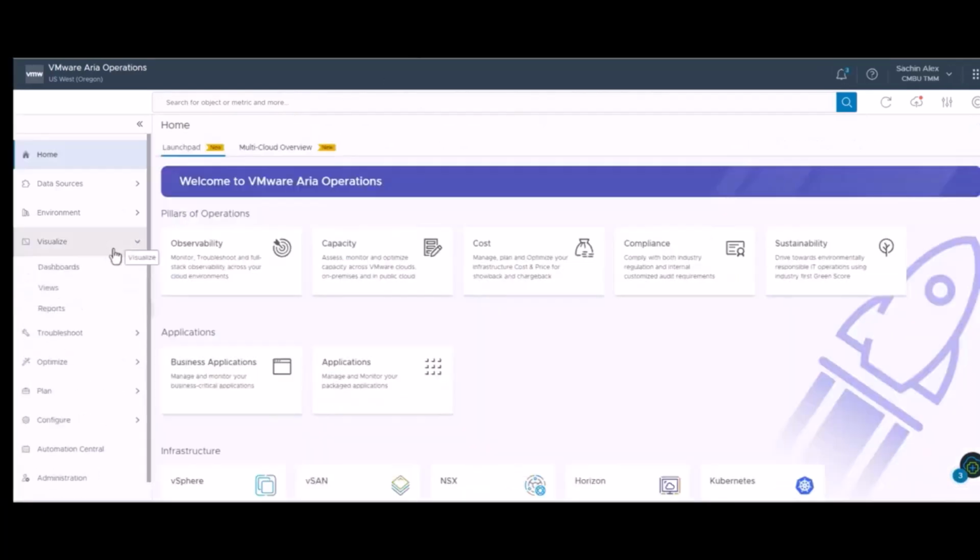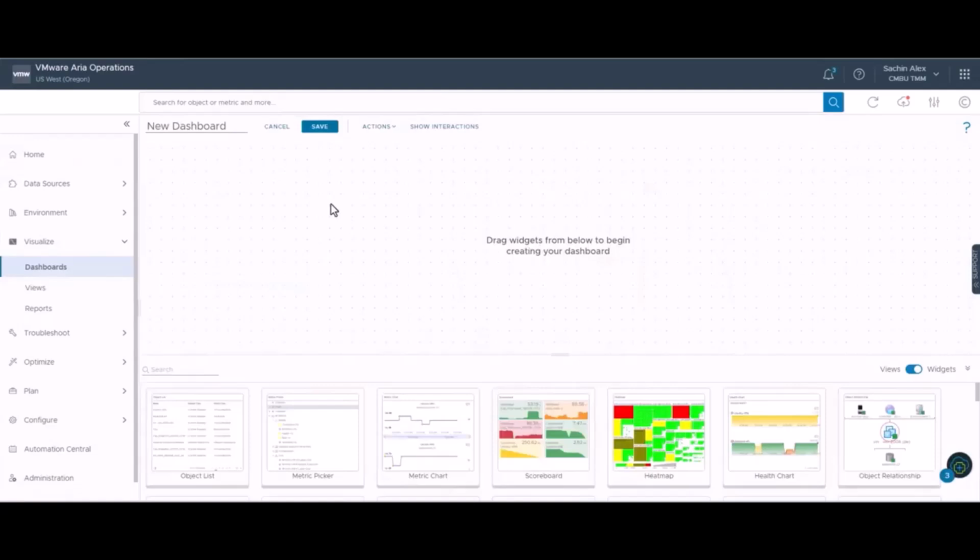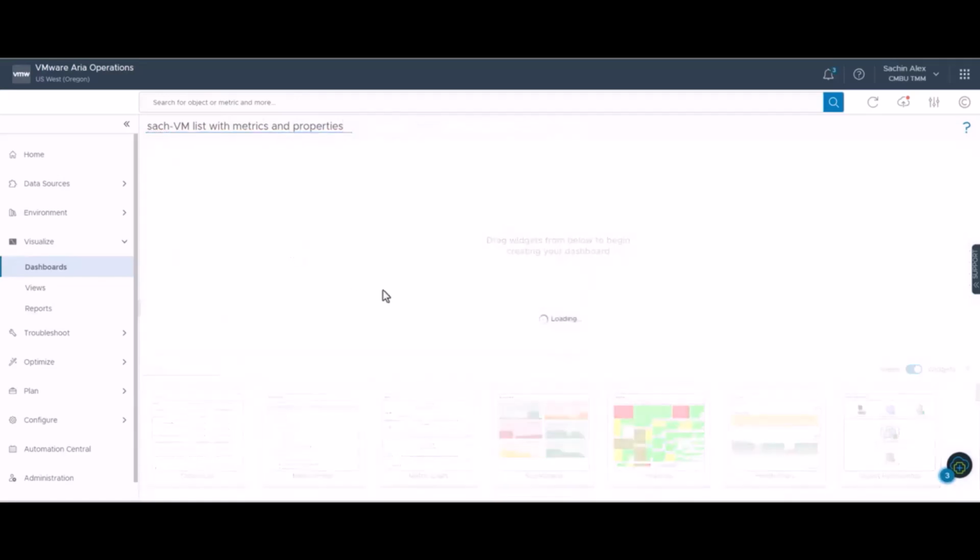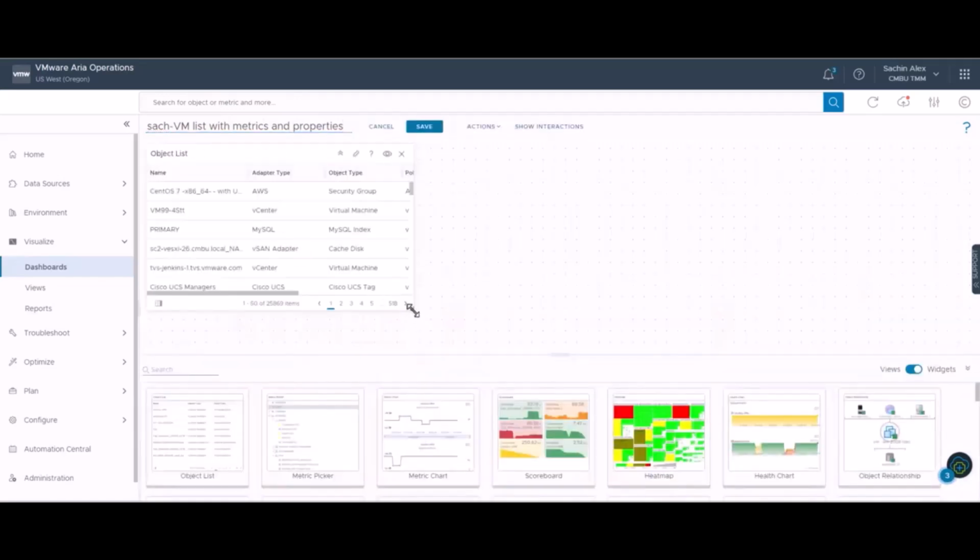Now, we shall use the created view in a dashboard. Dashboards can consist of widgets or views. To identify our dashboard, it's necessary to name them appropriately. We have used a SACH prefix to identify ours. Now, we'll drag and drop a common widget, which is the object list. To use the widget, we need to edit its properties.